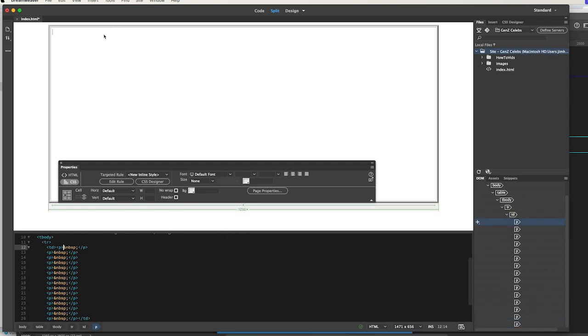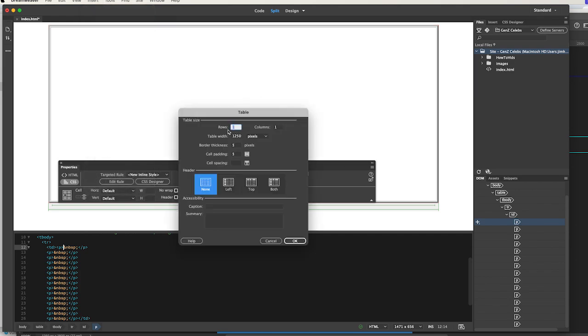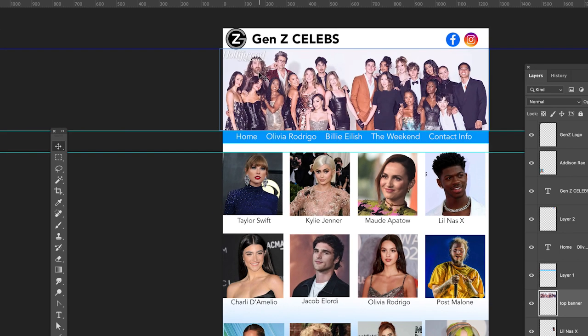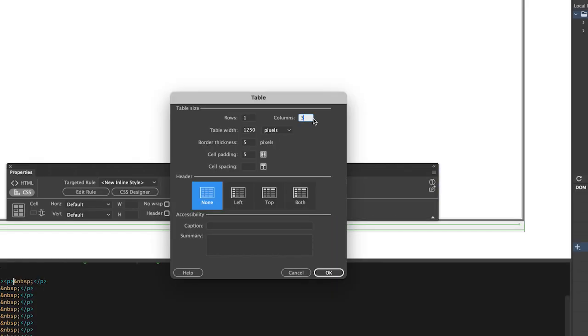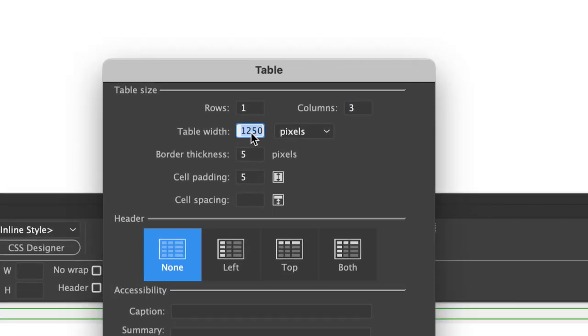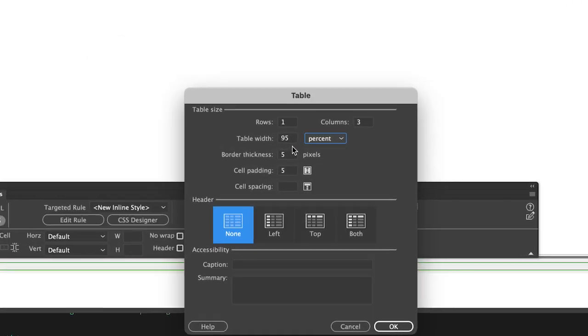So you may want to watch first before I do. I'm going to insert another table, and 1 row. This time it'll be 3 columns, because we have 1, 2, 3 elements. And you have to really plan it out. So again, table width does not have to be 1250. Let's give it 95%, because we already defined the outside container.